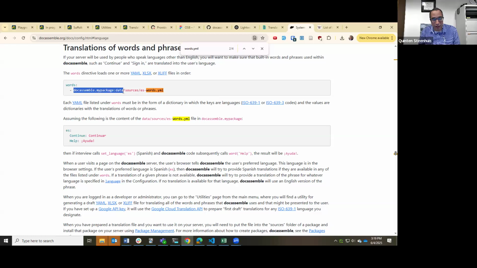It's a package that's installed. We put this file that we've made, just a plain text file that we save with any name we choose, but you should name it something like language code words.yml for consistency. And then you just mention it here in the global configuration.